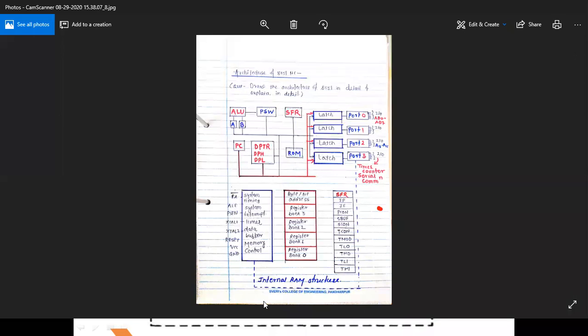B register is 8-bit long. It is used to perform multiplication and division operations. And when division is performed, the remainder is in the B register. Very good. I think only Shraddha is attentive to the lecture.